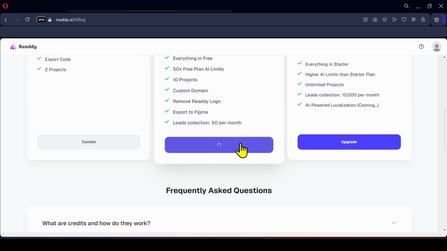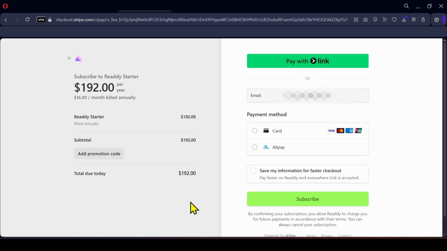Select any plan that you want and click upgrade. On the payment page, there is an option to add a promotion code. Click on it and type Daniel20 and hit enter. You can see that we have received a 20% discount on the total price, reducing our yearly price from $192 to $153. You can now select your payment method on the right and complete your payment.